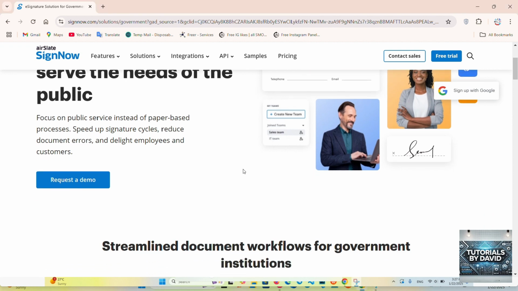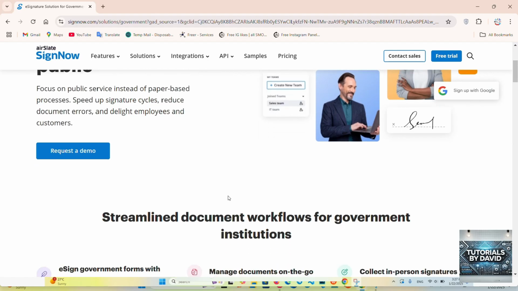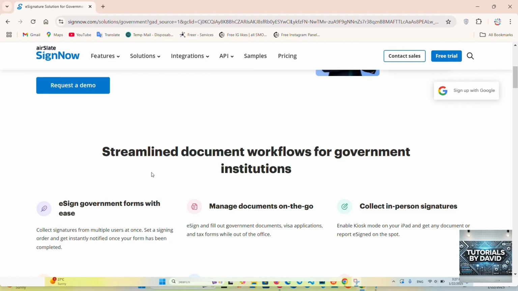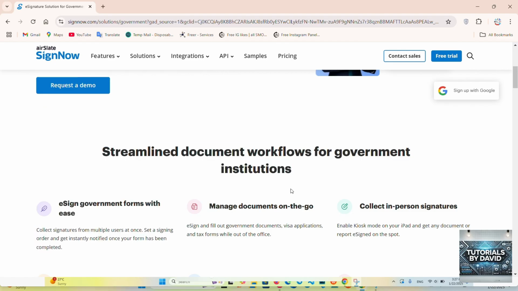2. Upload your document. Uploading files. Once you're logged in, click on New to upload your document. DocuSign supports various file formats like PDF, Word, and Excel. Simply select the document you want to send for signature.